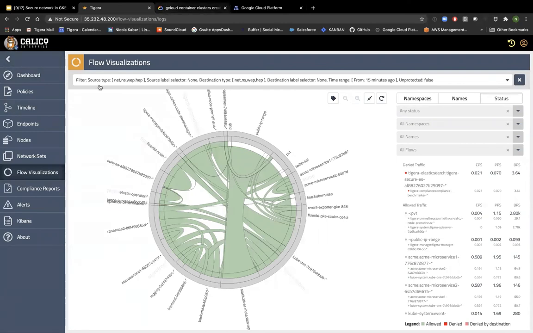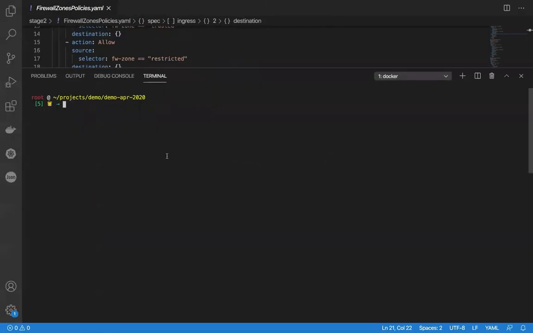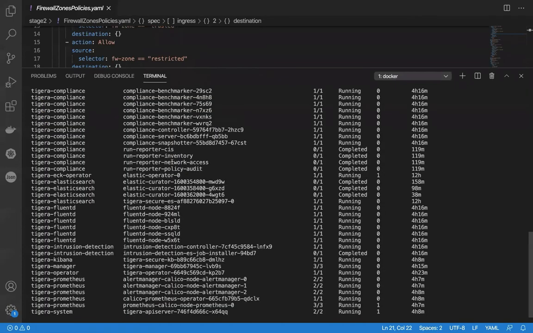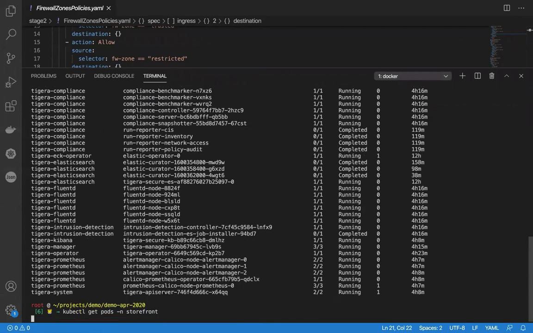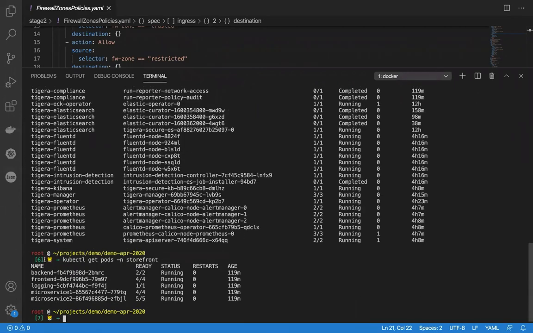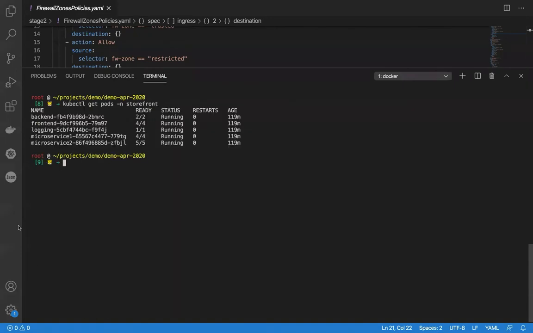Going back to our demo scenario, hopefully you can see my screen. I'm connected to my cluster here. If I run my GKE command, you can see that I have a couple of pods. These are the application pods that are running, and they're running just fine.